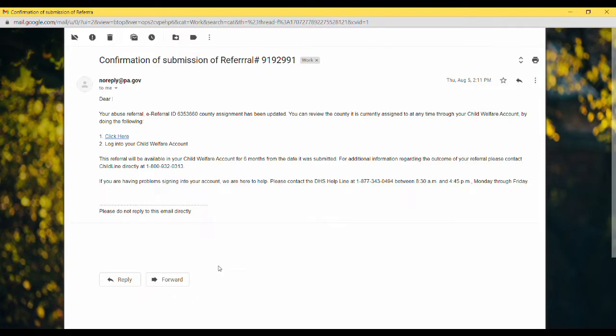Please note that one of 2 system-generated emails will be received, either a submission confirmation or a referral update notification if the referral was previously saved prior to submission.